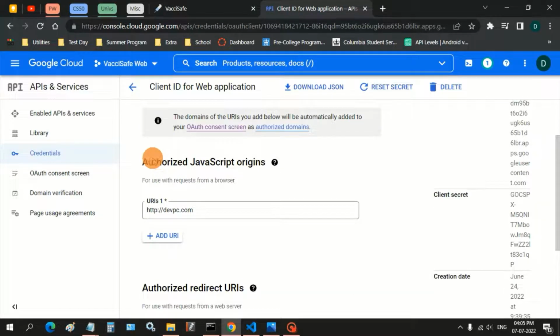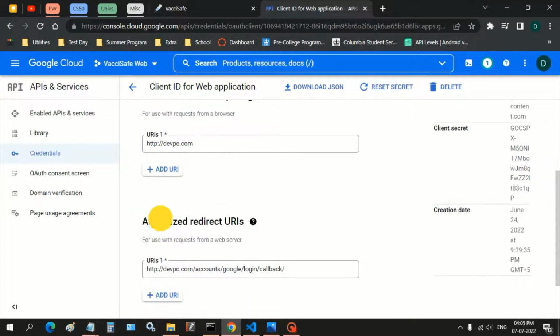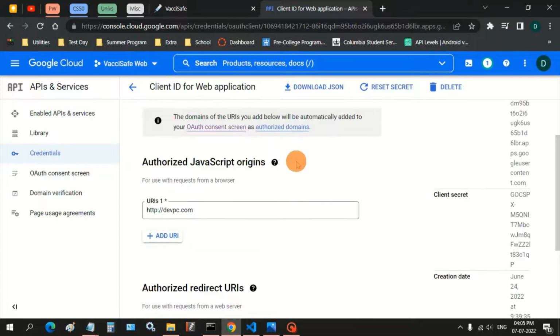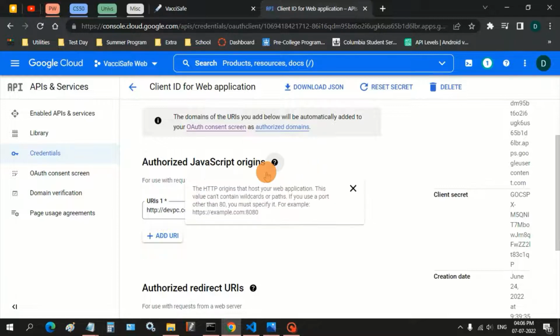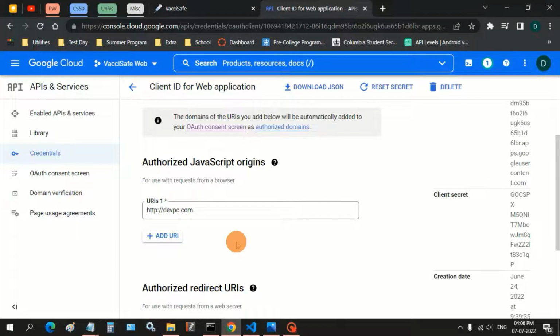So in the authorized JavaScript origins and authorized redirect URLs, it didn't allow me to enter a private IP address, and I didn't want to enter 127.0.0.1 or localhost because I wanted to test this website on other devices on my LAN as well. But if I added 127.0.0.1, then I couldn't do that.